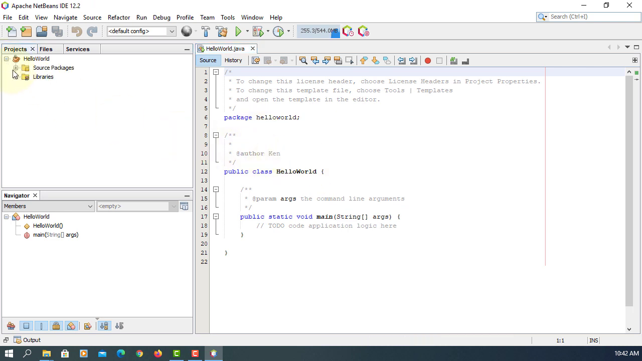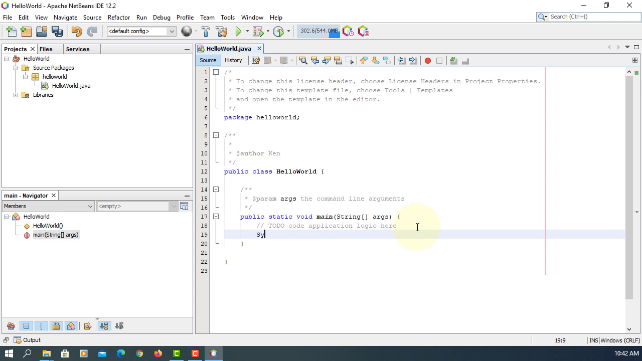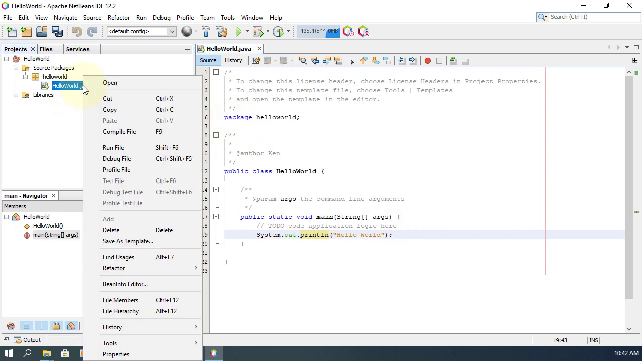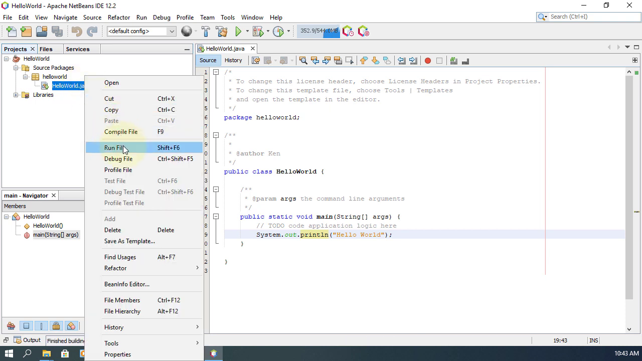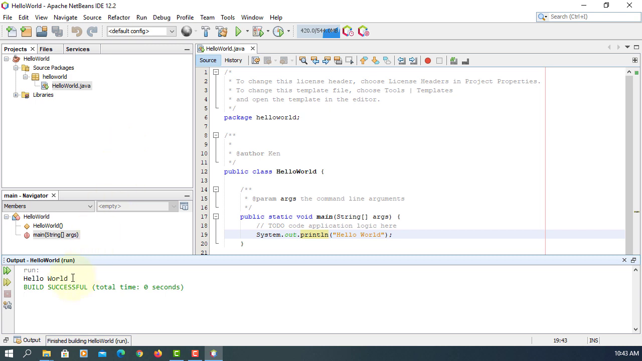So we have a HelloWorld project under the helloworld package, with one class called HelloWorld.java. System.out.println. We simply print a Hello World message on our console. Compile, run it, so we can see Hello World.